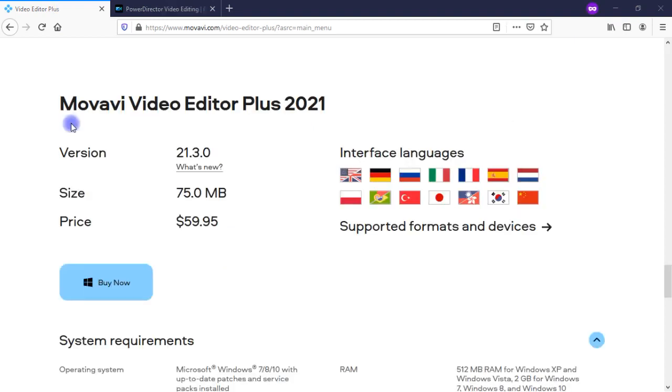So let's start by taking a look at price. Here you see the Movavi Video Editor Plus 2021 is $59.95. What you get with that is, first of all, lifetime access to that version of the video editor. Generally they release a new version every year. And then you also get all the updates for that particular version. But once they come out with a new version, you won't get more updates.